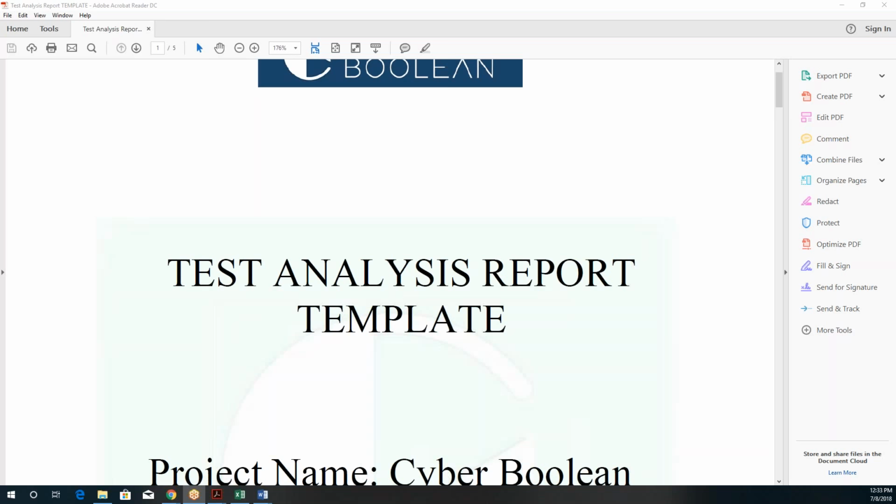Okay, good. Anybody have any questions on the test analysis report? I would like to know whether the analysis report template is provided by the employer, or you have to create it yourself. I'll provide this template to you, but each company has their own template, and based on the project they modify it, like a project name can be entered. You have a template, then you modify it.